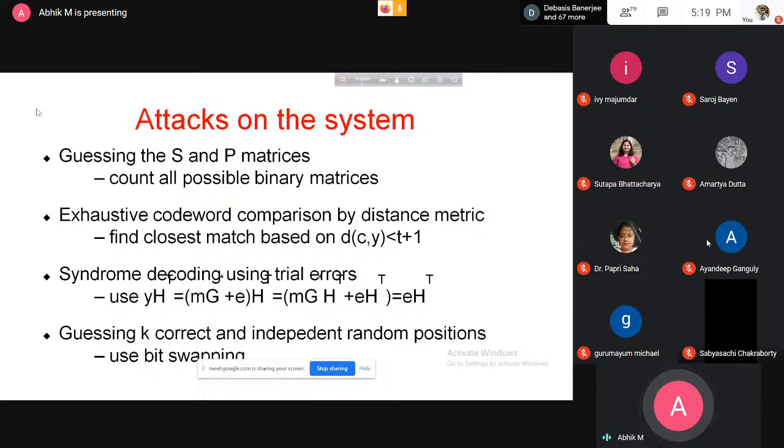Now what are the attacks you can basically perform? If you can guess the S and P matrices, that is, all possible permutations of the S and P matrices, that will yield the code. The attacker would be sitting with a high power computer and trying out all the possibilities of S and P. This is a binary matrix. So trying all possible permutations is one way to attack the system.